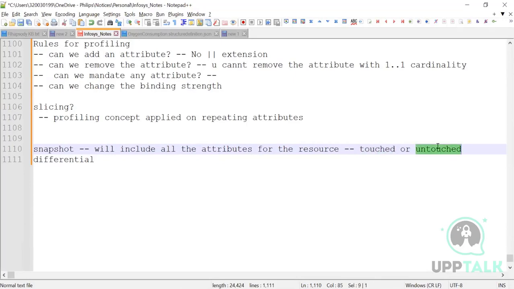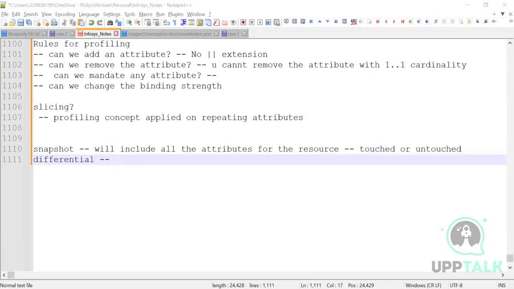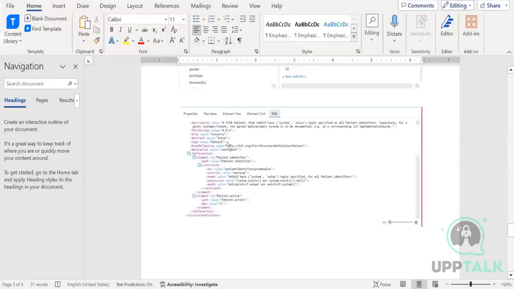And also apart from it, the untouched attributes, those coming from the base profile, will also be there as a part of snapshot. Now what is this differential? This differential is in case you have touched anything on top of the base specification, those differences you need to mention in the differential part. That is where, if you are seeing the Word document, the snapshot will be exported once we export this XML. But in the differential, it is showcasing.